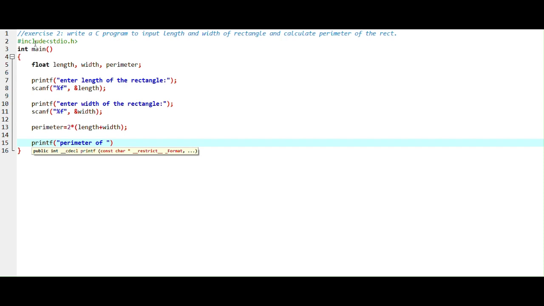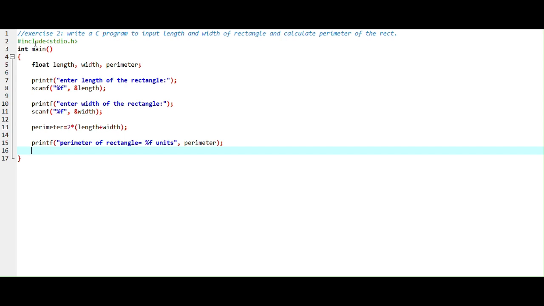Perimeter of rectangle is equal to percentage %f because it's a float, units, and perimeter. And finally, all the C programs end with the return 0.